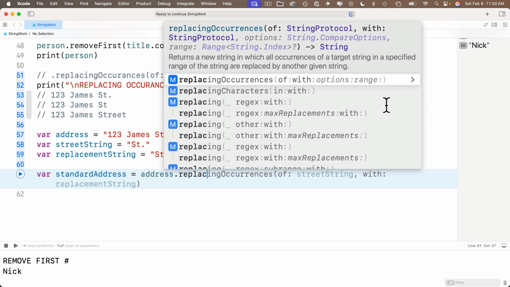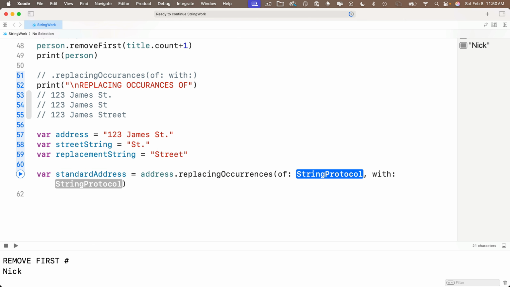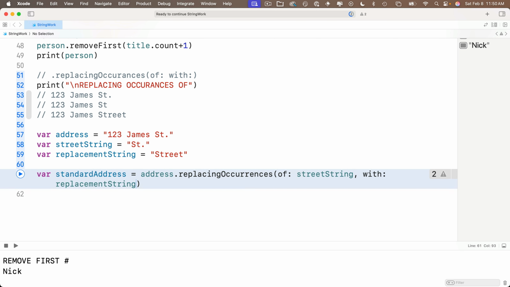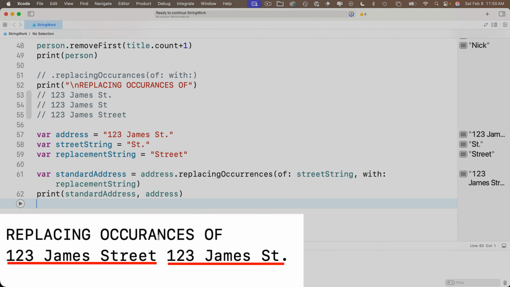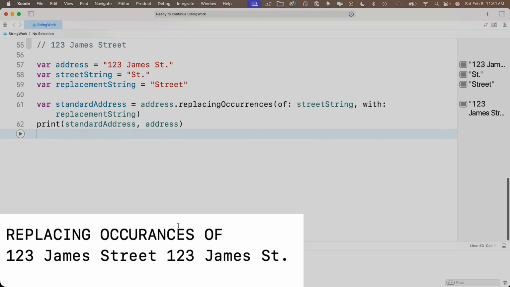So press return to accept this, and for the "of" option, we're going to replace occurrences of street string with replacement string. Then we'll print out, how about standard address, comma address, shift return, and down below, we see the new modified standard address is 123 James Street with the full word Street in there, and the original address was 123 James St. period with the abbreviation. So we replaced the string, standardized it on the full word Street.